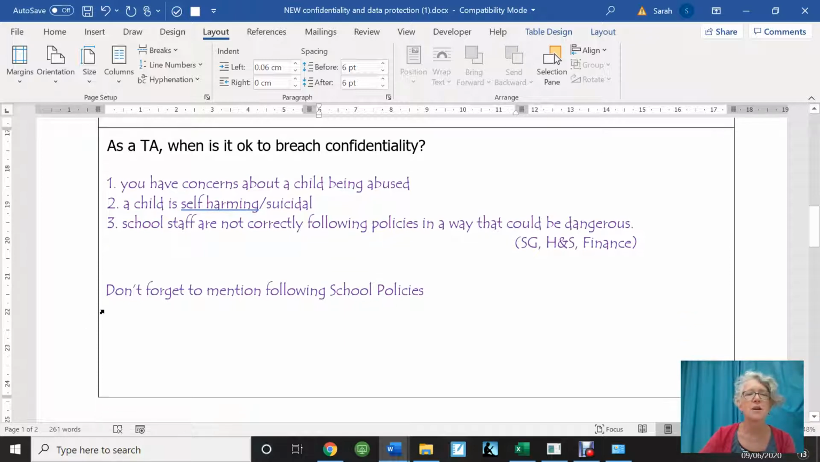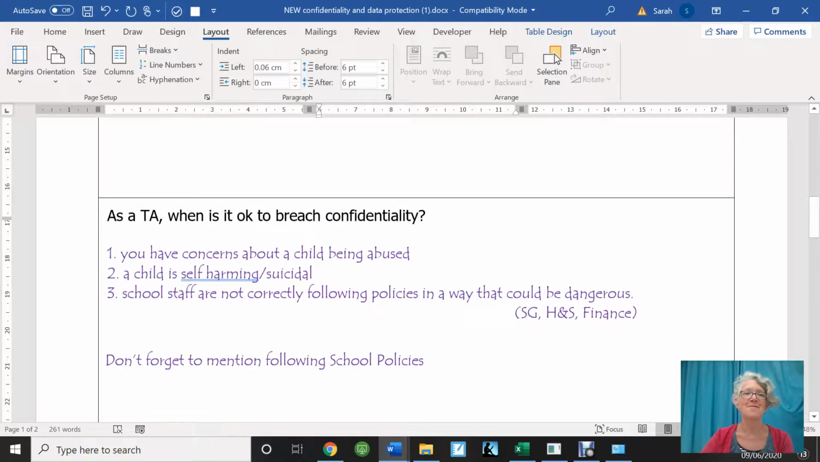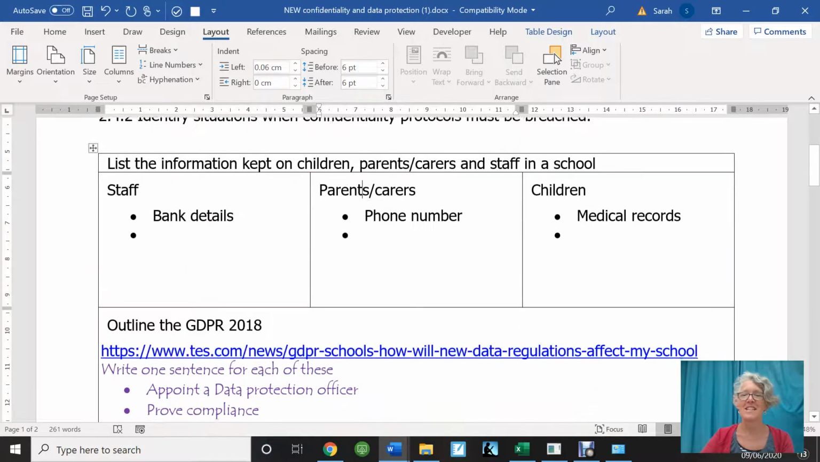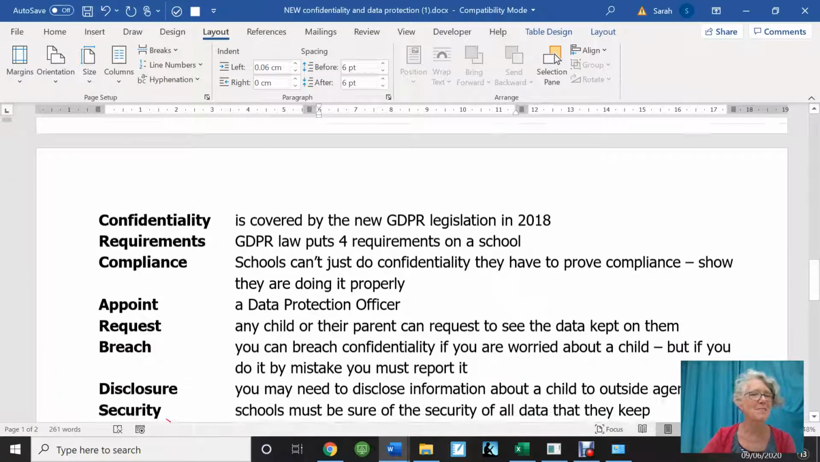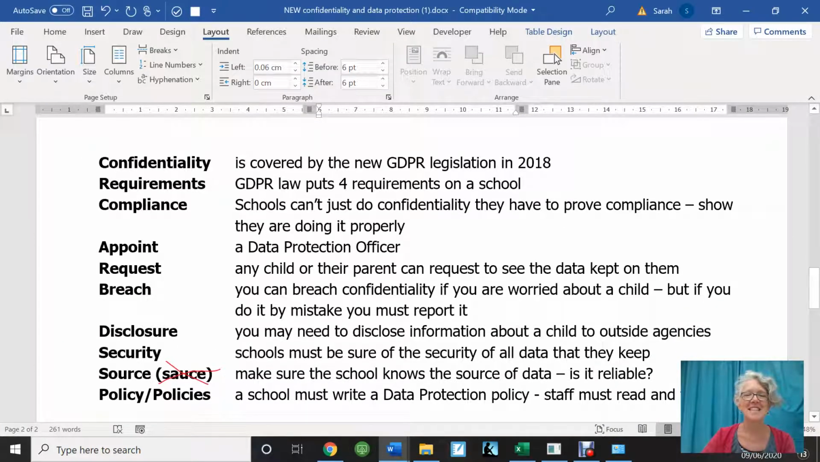But don't forget to mention that you would always be doing this following school policy. In the data protection policy, it'll talk about breaching confidentiality and when it's okay to do that. Okay, that's your worksheet. That's all you need to do. And if you need any more information and to make sure you get your spellings right, here's the spelling list with some more information next to it. Try and see if you can use all of these words in your answers.